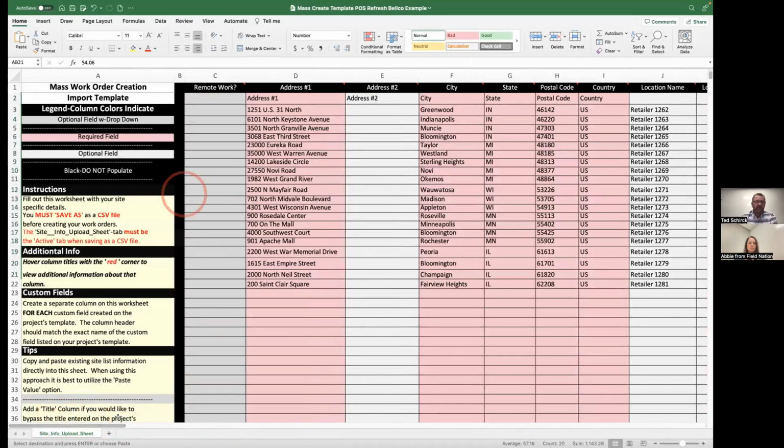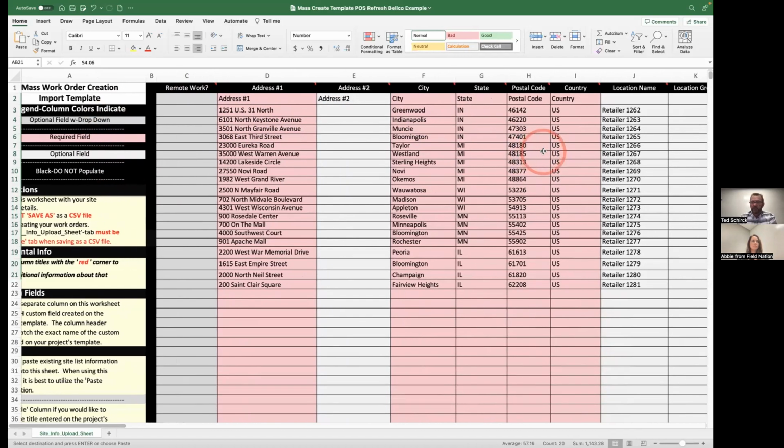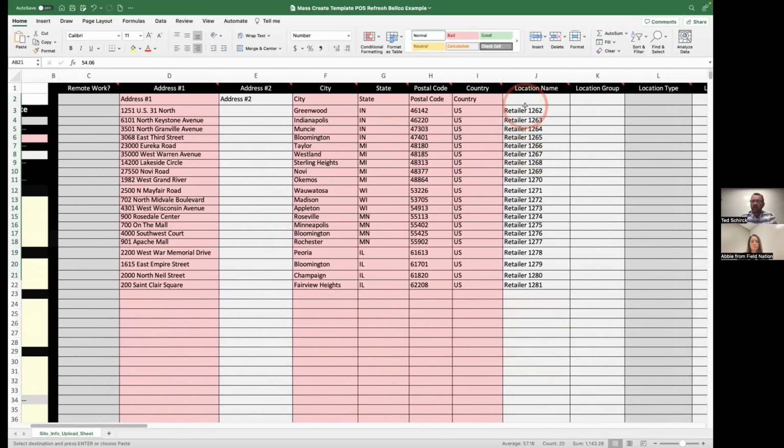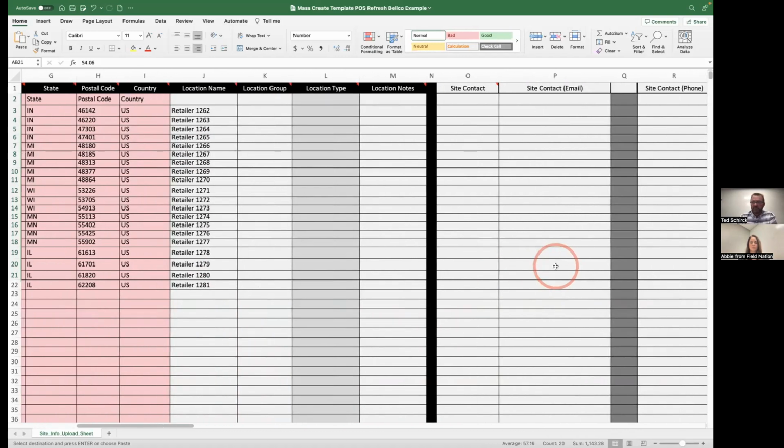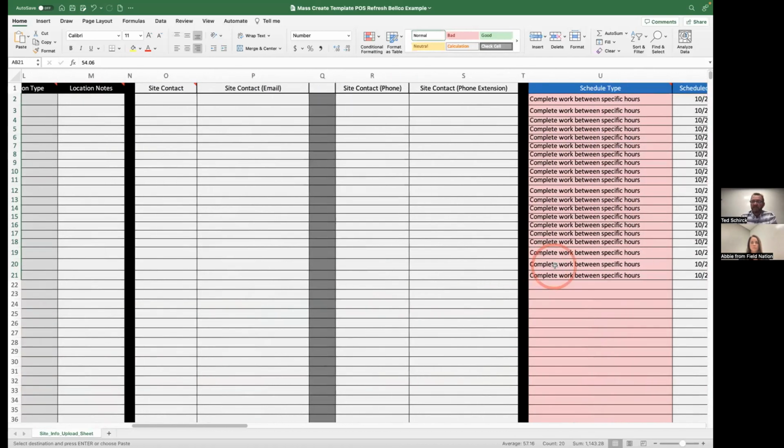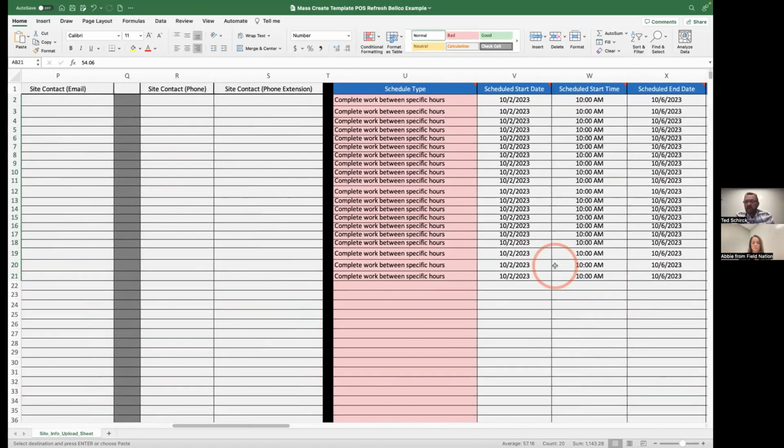There's an explanation column on the left-hand side that indicates that the gray fields are optional with a drop-down. The pink fields are required. The white fields are optional. So we've got our address fields: address, city, state, postal code, and country, our location name. Again, calling that out as a specific item. These are retailers. Our schedule type, because if you remember, when we created our template, we did not put a schedule for those work orders.